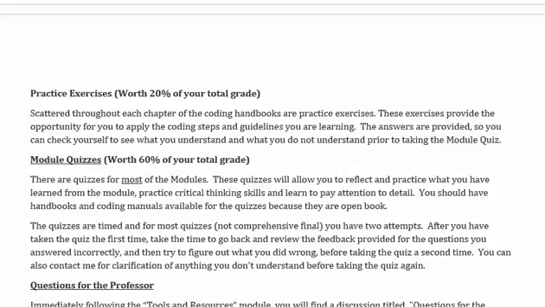The due date for the first attempt will be on Tuesdays, and then you'll have till the following Tuesday to take it again. But remember, there's going to be an overlap, because that following week you'll have a new quiz. So plan your time wisely.